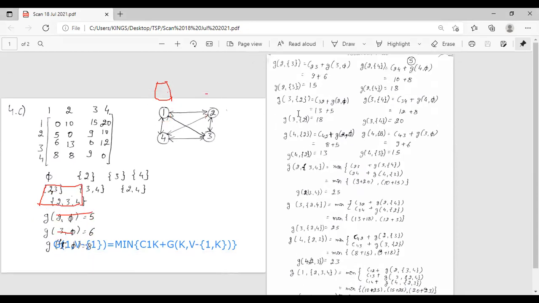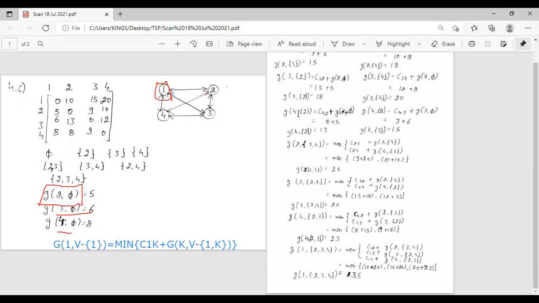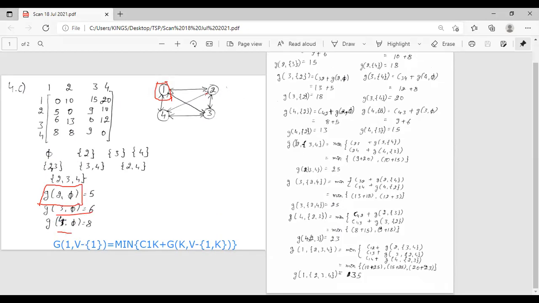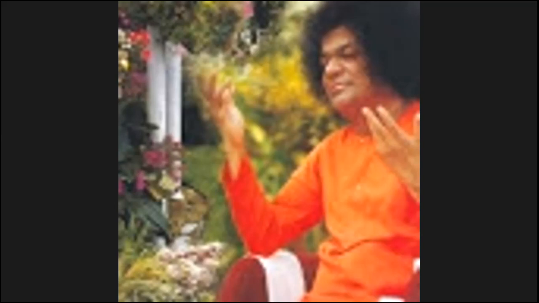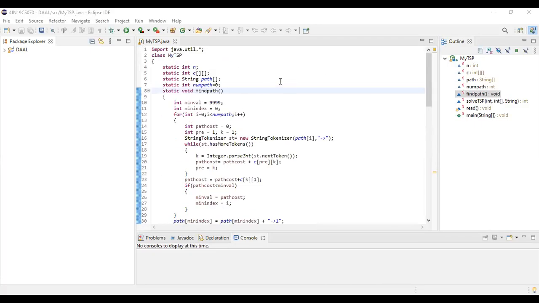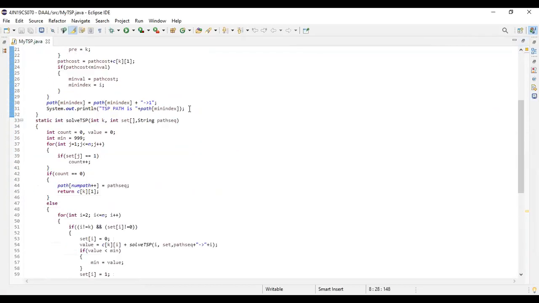Okay, this might be a little confusing as this is the paperwork of solving the problem. So let's get into the program to understand. Here we have the program through which we solve this problem.